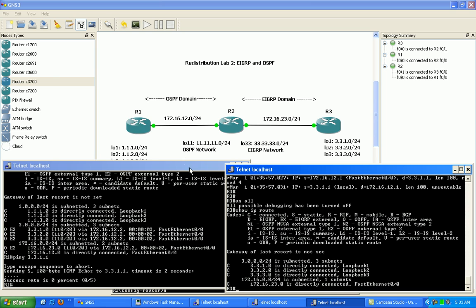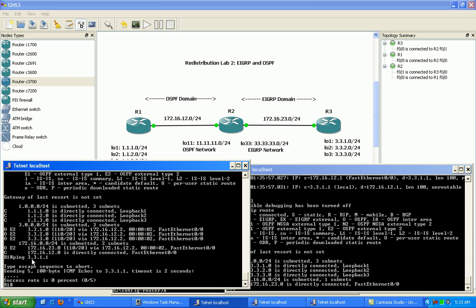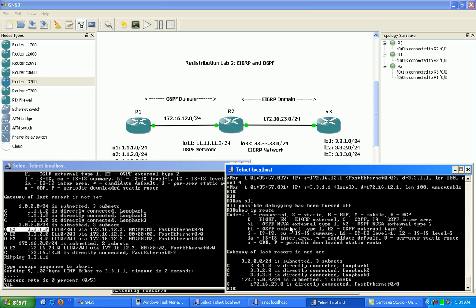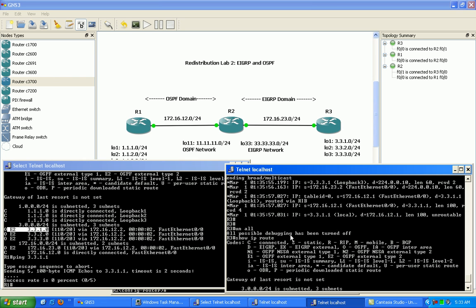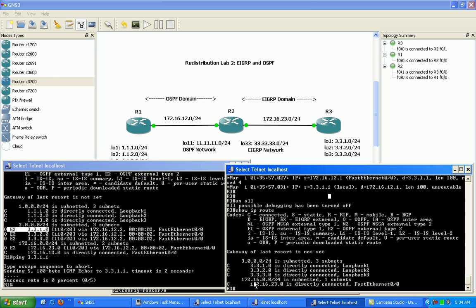So again, single redistribution in this example is not going to work when I try to ping to an EIGRP network, even though it shows up in the routing table. This is not going to be adequate for this to work. As you can see, we're getting unroutable messages when we do a debug IP packet, and that's because our local router, router 3, does not know how to get to the 12 network.